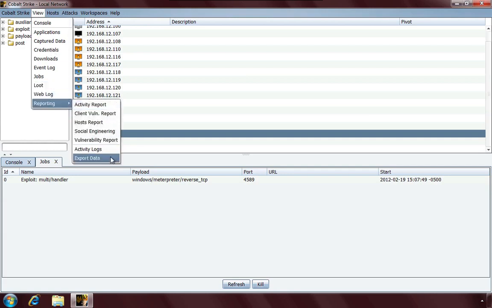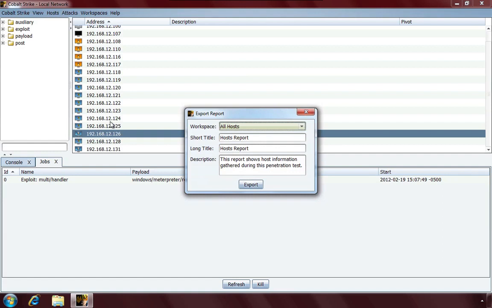Export data, as I mentioned, will export all of our data for us. Let's take a look at the host report. If I go to Reporting, Host Report, I get back this dialog. Now, I can export every single host, the local network, hosts with active sessions only, or the hosts from that Nessus import. Basically, any workspace I created, I can choose to export hosts from that workspace only. So for the host report, we'll just do local network.